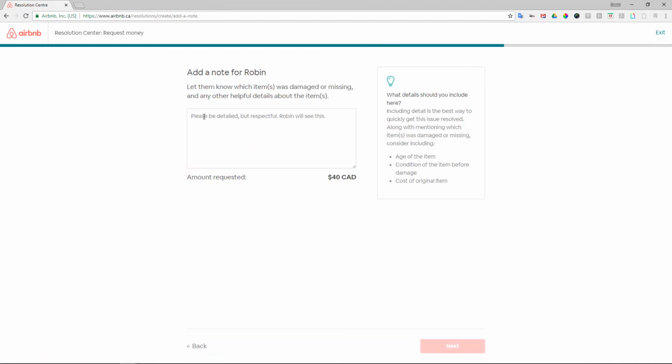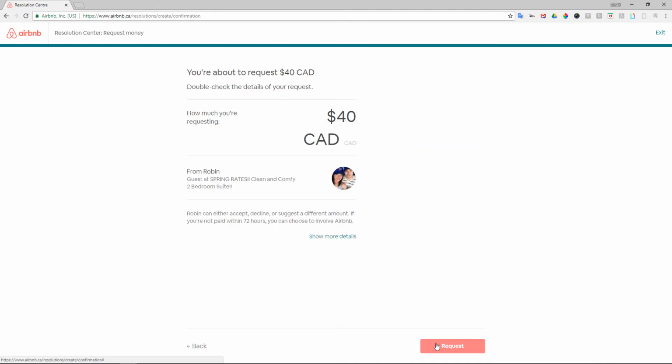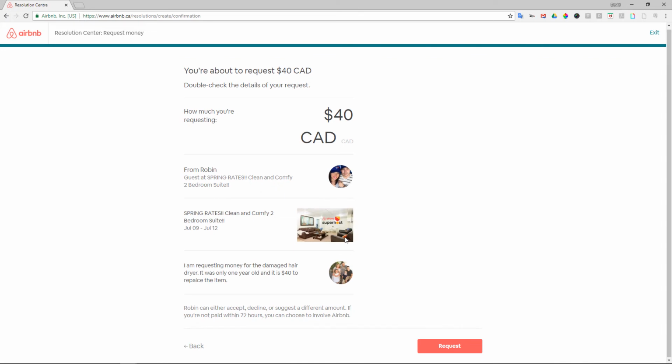Now I can provide more information to my guest as to why I'm requesting the additional money. Finally, you are taken to the last screen, which will provide a summary of how much you are requesting and from which guest. You can also click on More Details, and you'll be shown the dates of the reservation and the text you are submitting to the guest. Once you feel that the request is complete, select the Request button and the request will be sent to your guest. If you need to make any changes, just select the Back button before submitting the request.